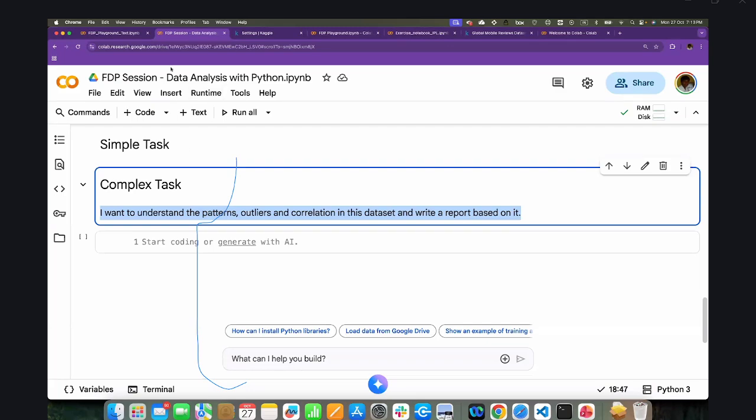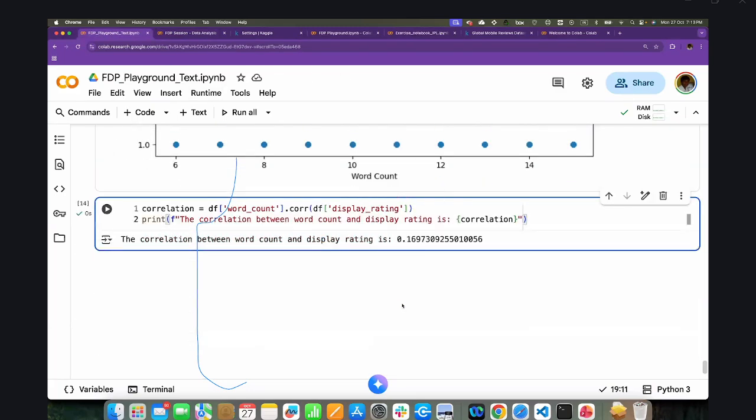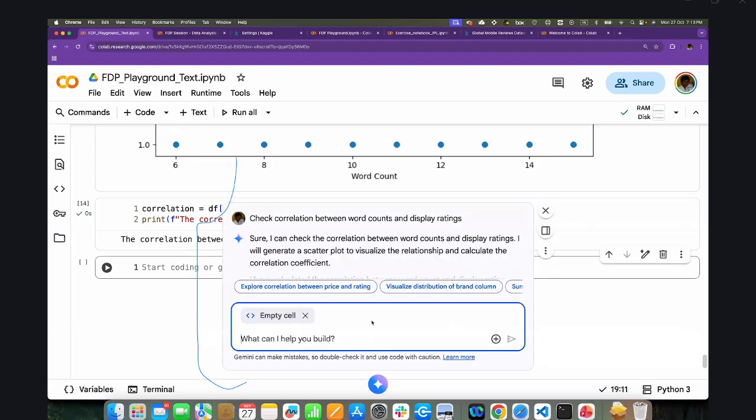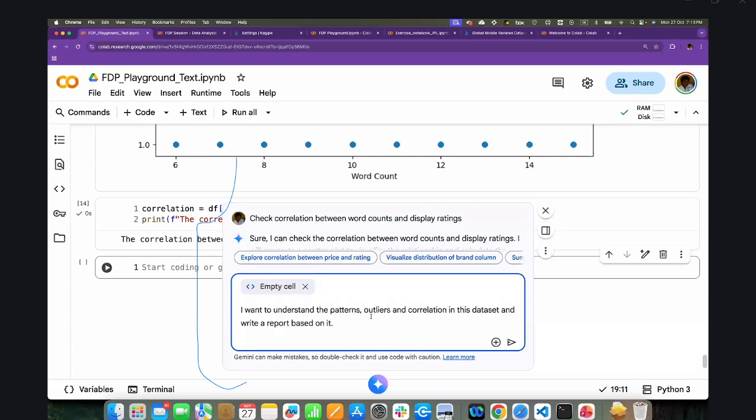now I am going to assign a complex task to this model, because I don't really know what this data set is. I want this model to analyze this whole data set and give me some insights. Let's see if we can really do that. This is a much more complex task. I want this to understand the patterns, outliers, correlation, all of that in this data set. And then I'm asking it to create a report. Let's see what happens.